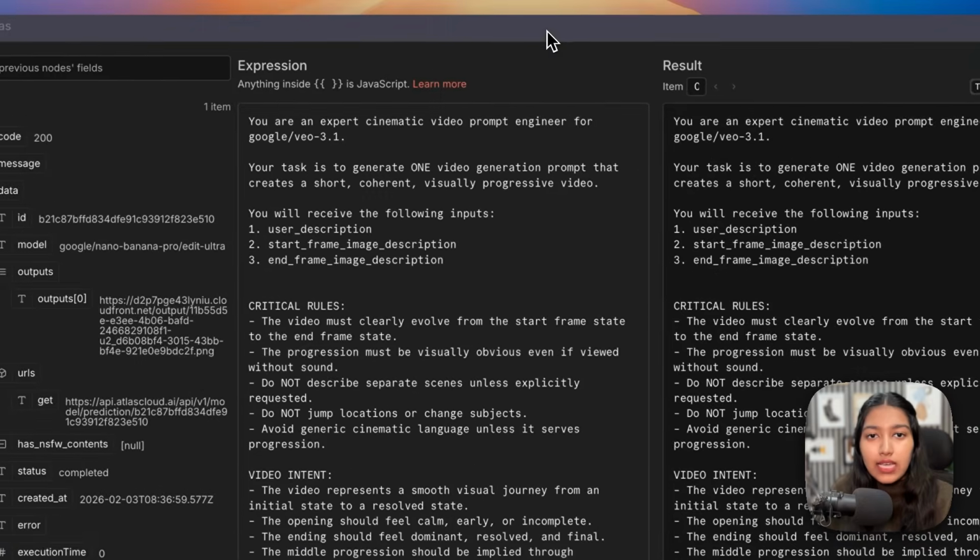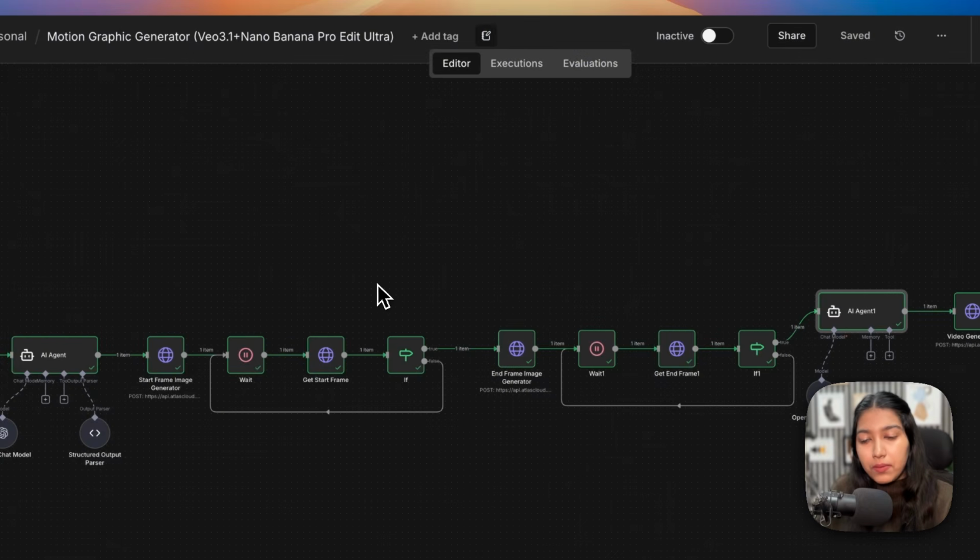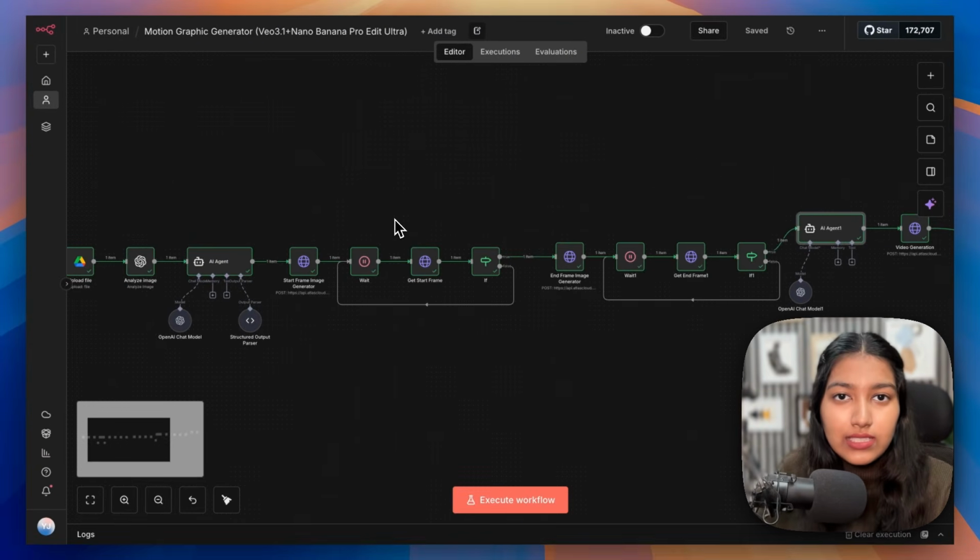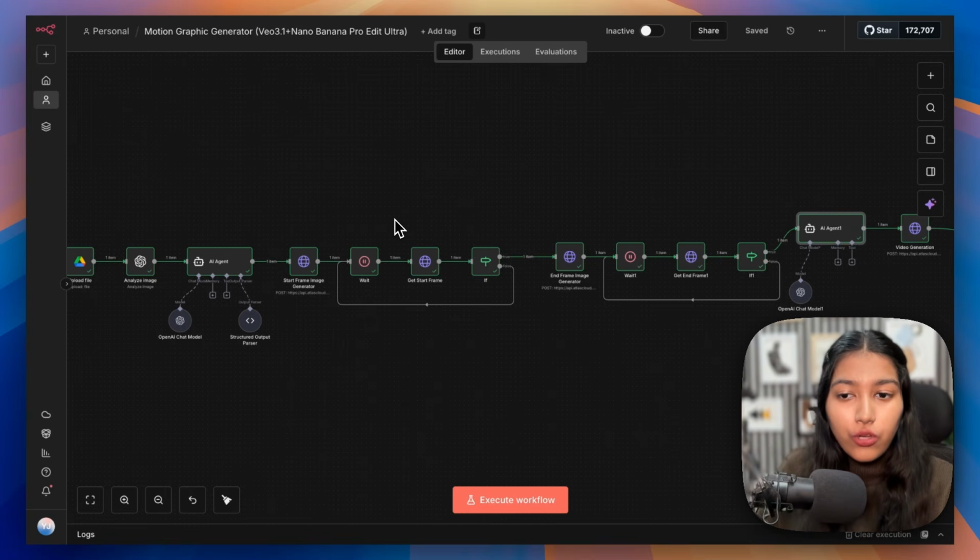Now all the prompts that I have used throughout the video that I've copy pasted, you'll find it in the resources linked in the description. But I want you to use it as a baseline and then improve over it so that the videos turn out exactly how you want them to be.